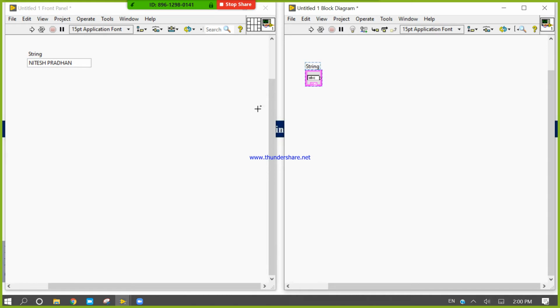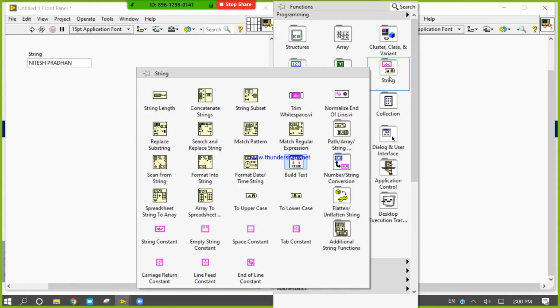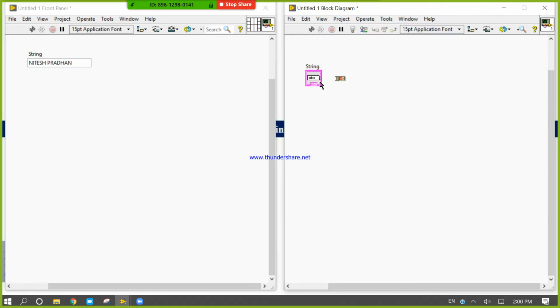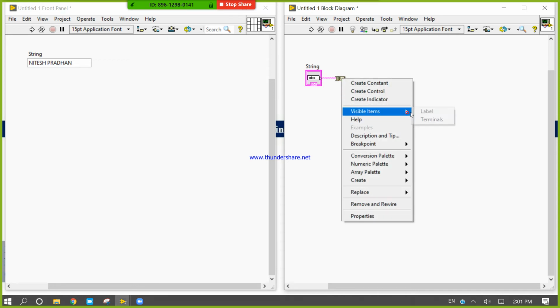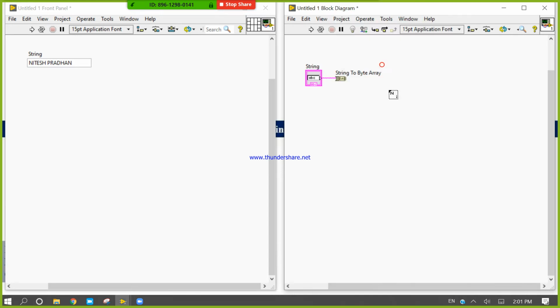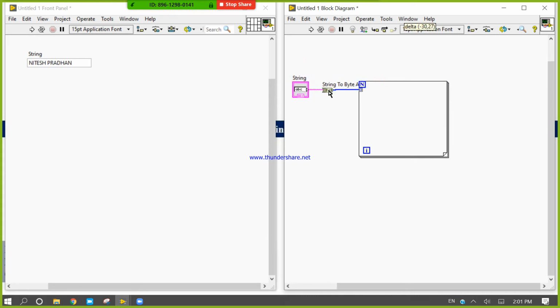Now I want to see my name in the form of binary. For that, I will use string function. I will come here. I will take string to bit array. Now I will right click. I will come here. I will use the for loop. I will take inside.